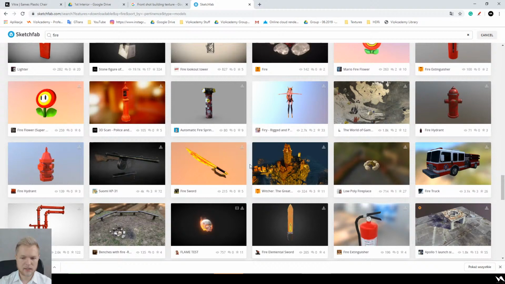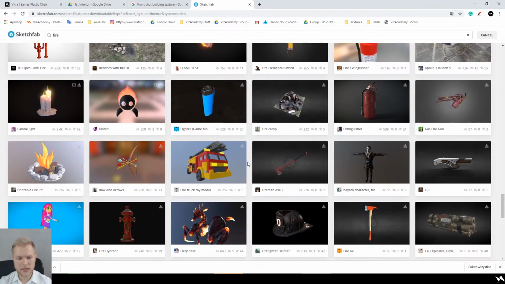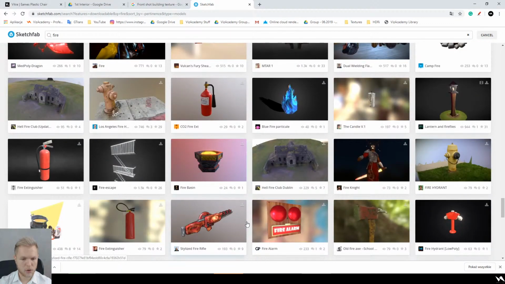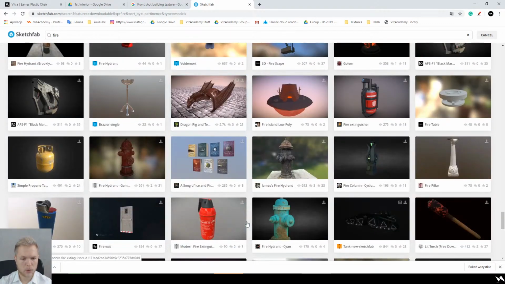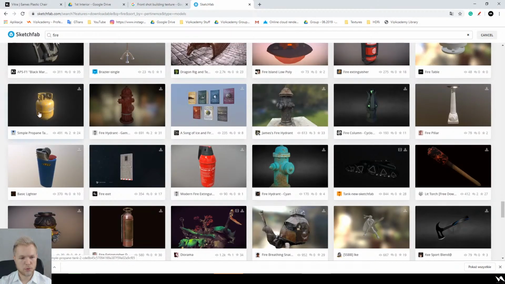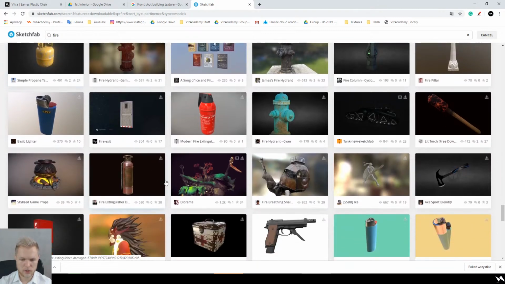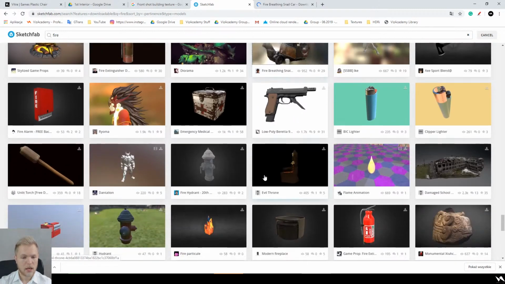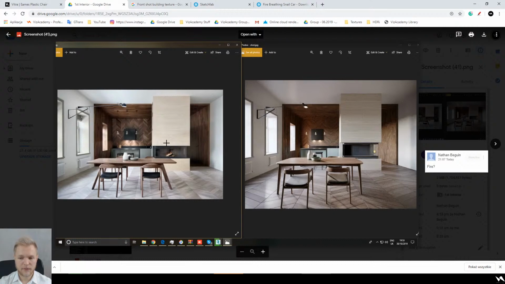Of course, it's not 100% guaranteed that you will find it here, but there's still a lot of interesting models to download and check out how they are made. And of course, props that you may want to use for some reason in your interiors. Like this snail. Yes, you may want to use it. Yes, let's continue.